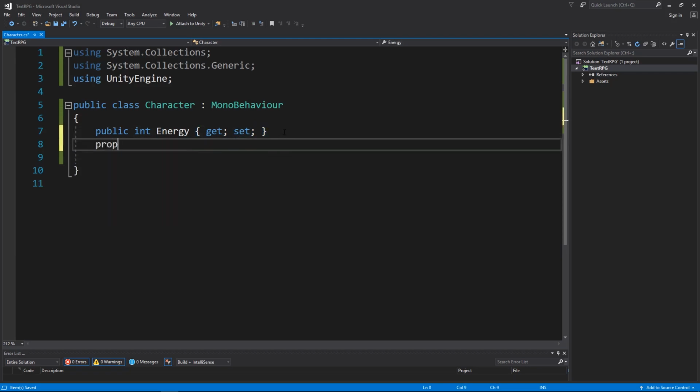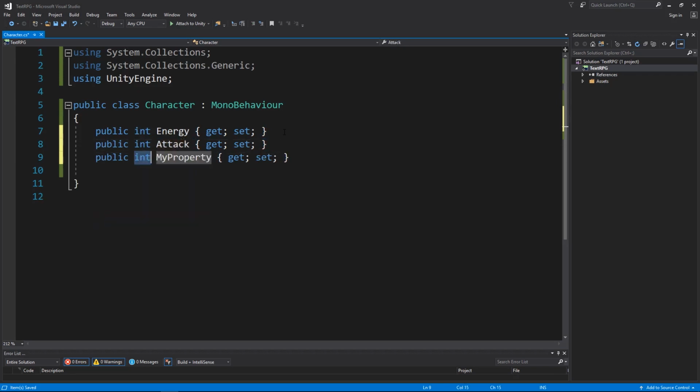Now let's do this for the rest of our stats. We're using the same thing. Integer, my property, it's going to be attack. Prop, tab, int. We're going to have defense.